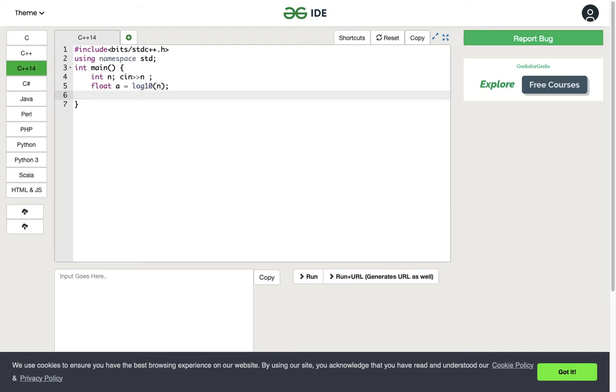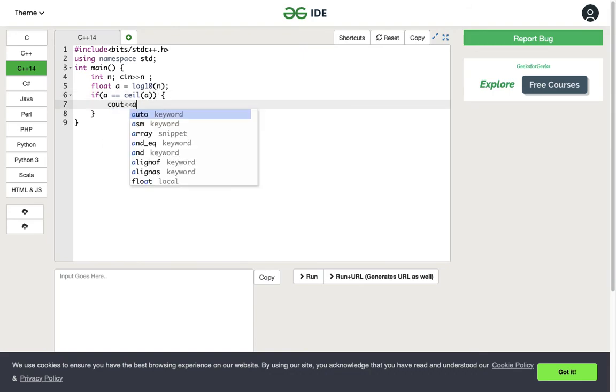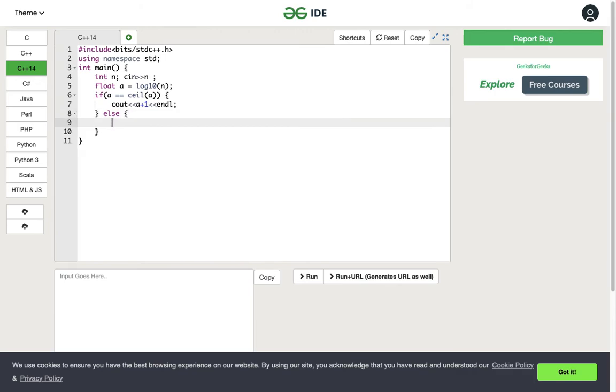Next I need to find out whether this a has any decimal places or not. I've already told you there is a technique for it. If a is equal to ceil of a, then we need to add +1 to the answer. Otherwise our answer is simply ceil of a.